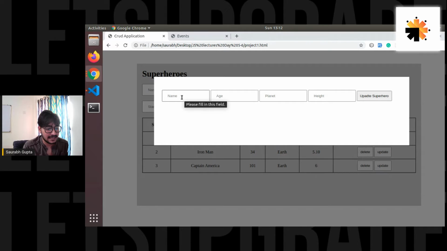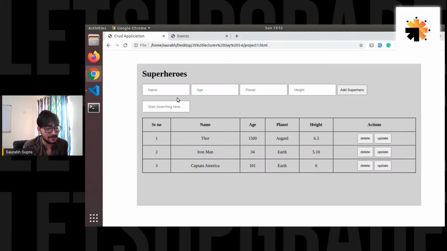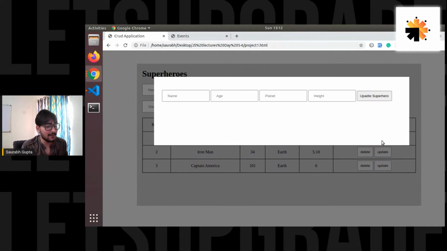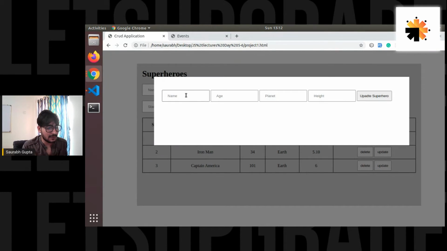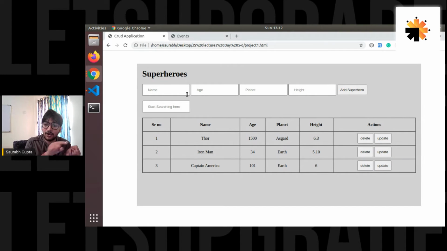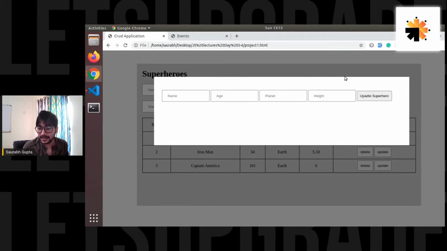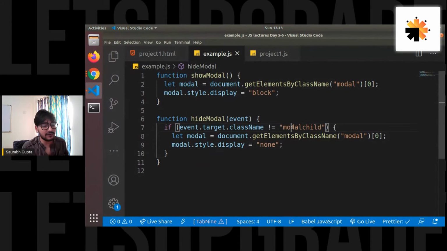If I click on this name, see, I'm still hiding. In my hide model code, what I've written is: don't hide my model if the class name is model child, otherwise hide it. Now this is giving you a problem. Listen, if I'm clicking on the input, the input is a child of my model child, right? And I have written in my hide model code that if it is not model child, then only hide it. So for everything other than model child, it will hide. Are we clear there? Only if I get model child, don't hide it. Otherwise, hide it. So now this is a problem.